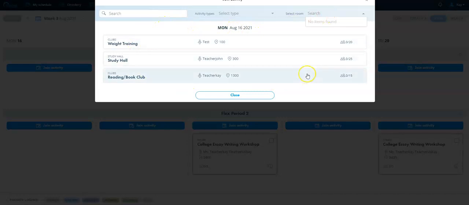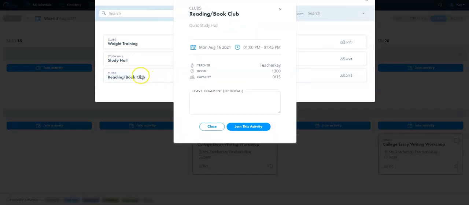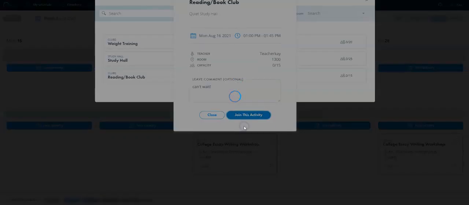They can look at the list, and once they identify an activity they'd like to register for, they simply select that activity by clicking on the bar. Details will pop up. They have the option to leave a comment for the teacher, and they click Join this activity.